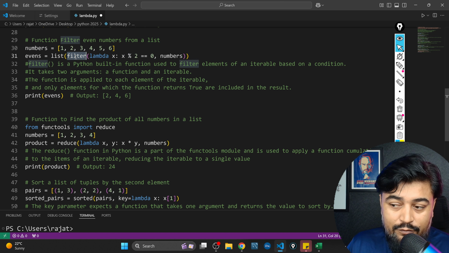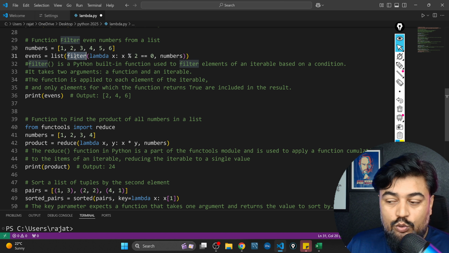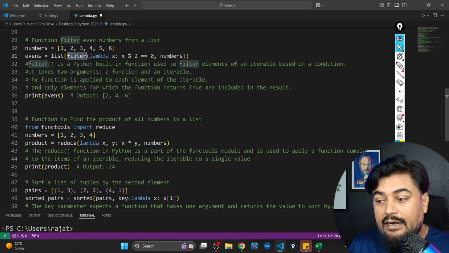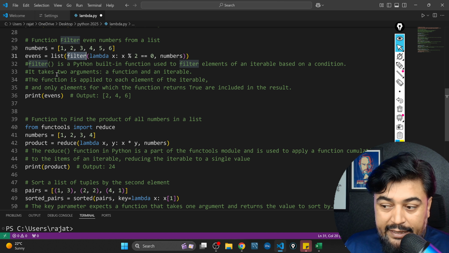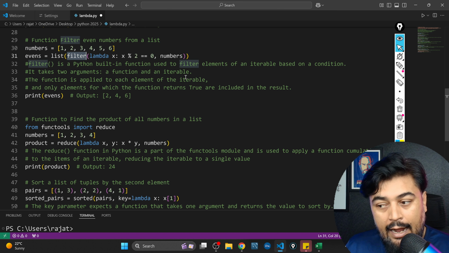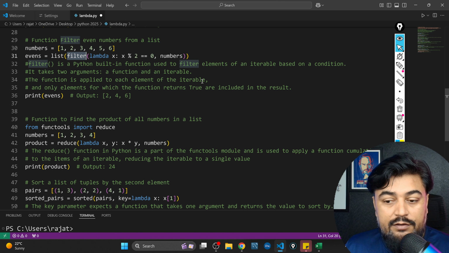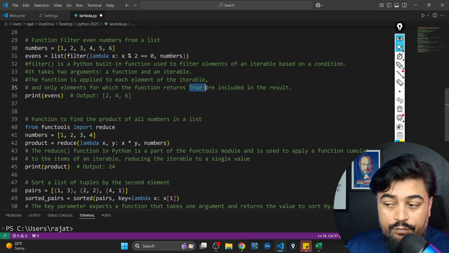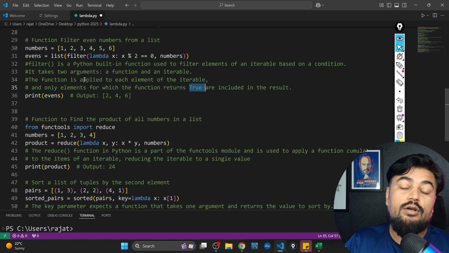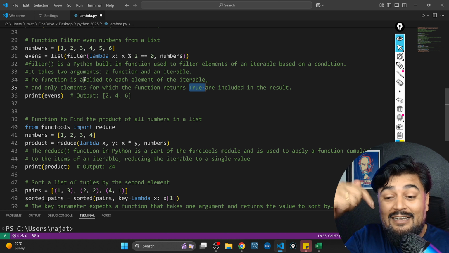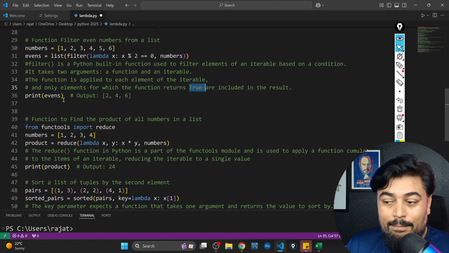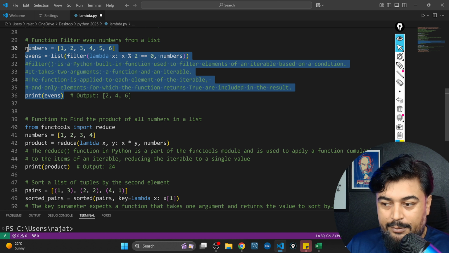So this filter function basically helps us to filter out only the values which satisfy the condition. It takes 2 arguments, a function and an iterable. The function is applied to each element of the iterable, which map was also doing, and only elements for which the function returns true will be given as output. Now that's where the filter is useful, not like map. Map will give you the whole output. Now let me run this piece of code.